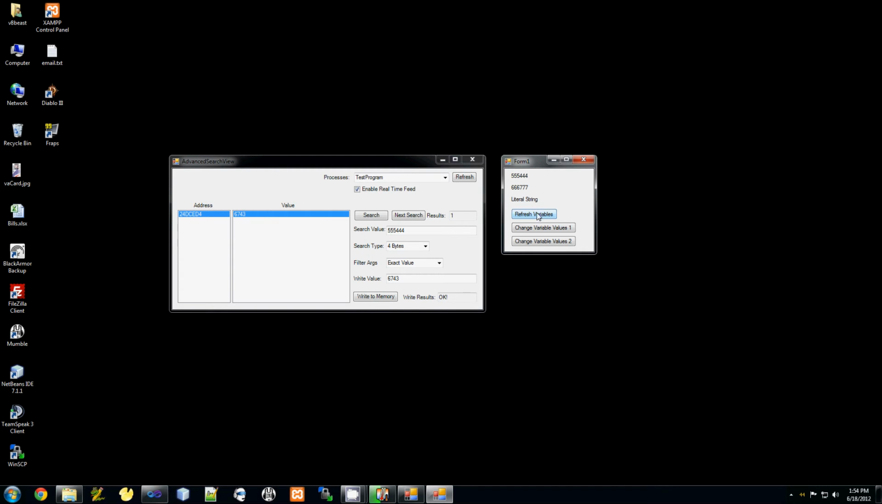So if I click this button, refresh variables, it's going to do exactly what it says. It's going to go out and get the data that's currently in the variable and redisplay it on the screen and redraw for us. So we're going to refresh, boom, 6743. All right. And I can do it again. I can change it, 55. Write to memory. There you go. It changed. Refresh, boom, same thing. So okay, that works.